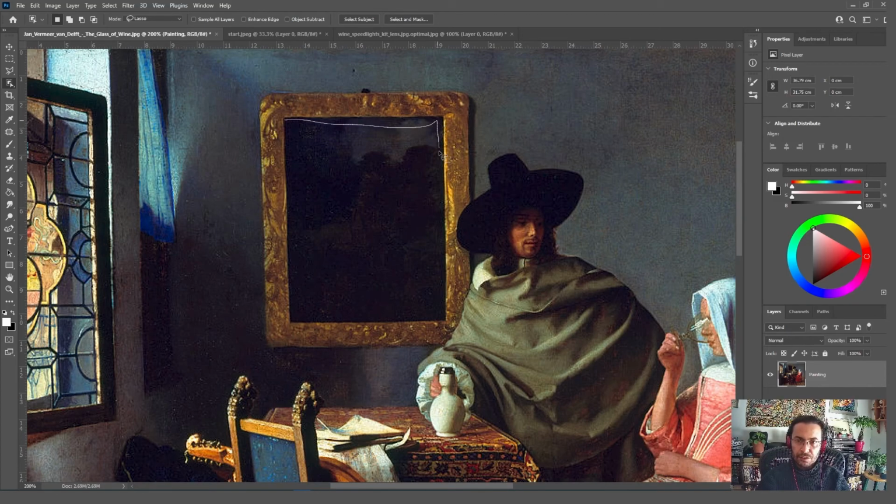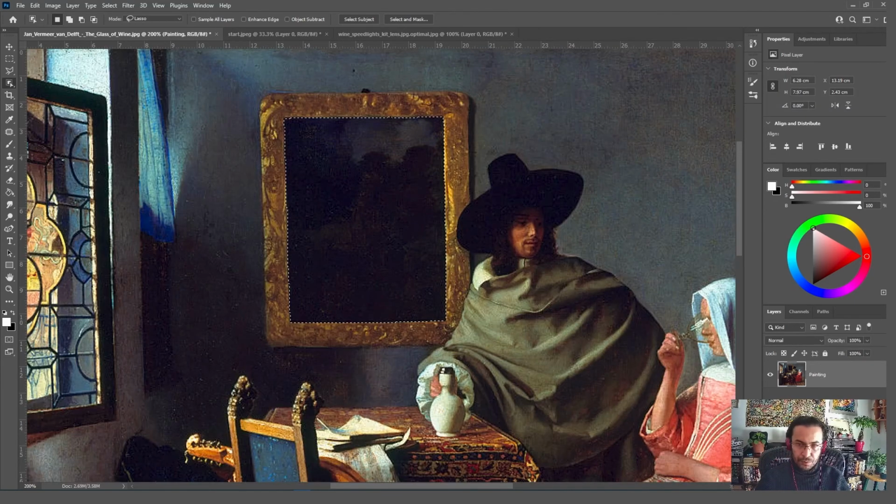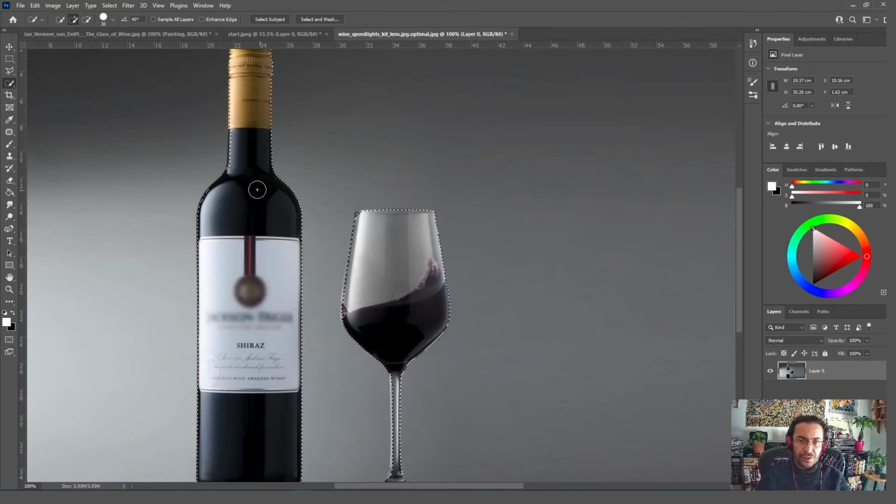Let's say I would like to select this painting, not the mirror, and boom, I have it very quickly, so I can mask it without spending a lot of time working on my image. Now the next one, we'll use it on this image again, which is the quick selection tool. The quick selection tool can do the job in various situations.